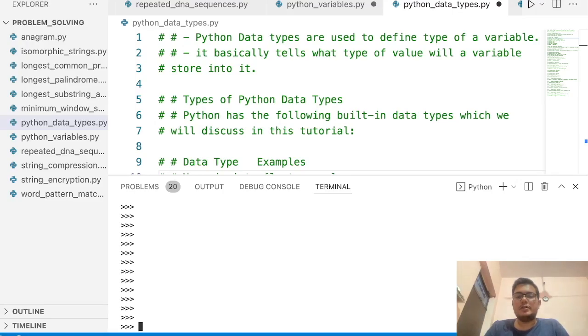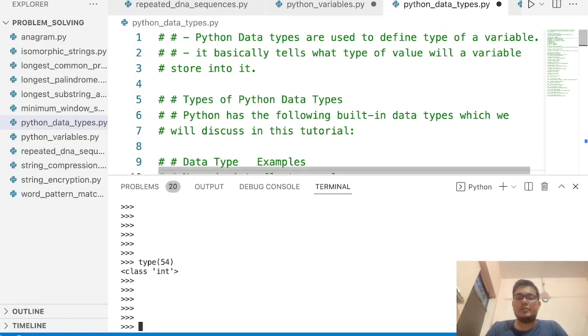So let's start. Python data types basically tell what type of data a variable will be storing or holding. Using the type function we can check the data type of any variable available in Python. For example, type of 45 will tell integer. Now we'll be covering what types of data types it has. It has certain built-in data types which we'll be discussing with their examples.